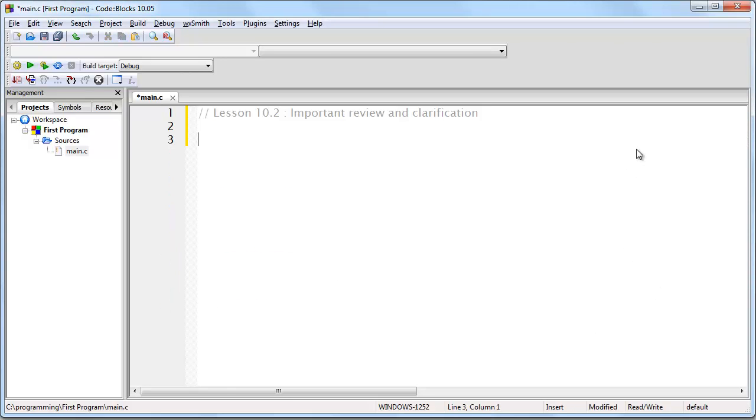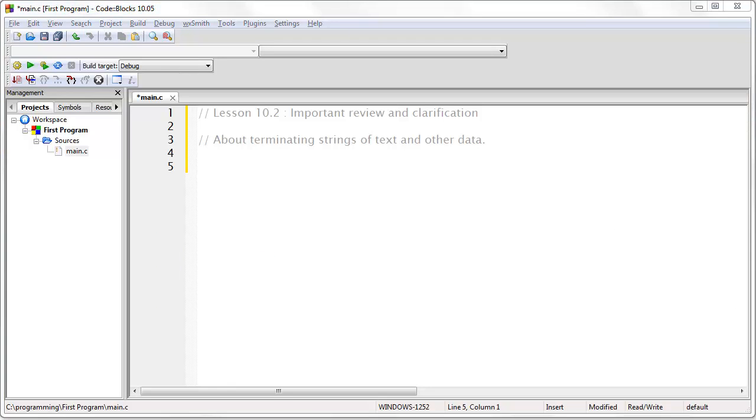Okay, so next topic about terminating strings of text and other data.